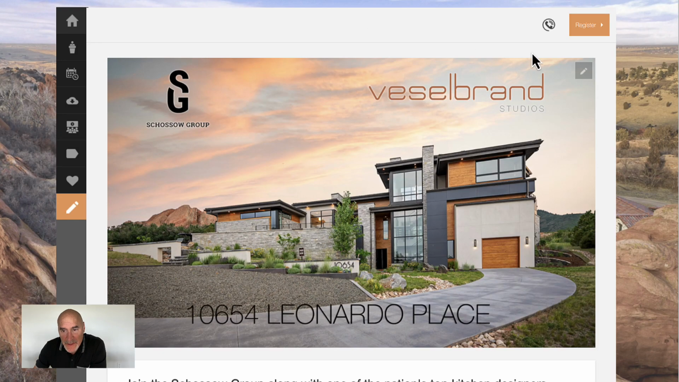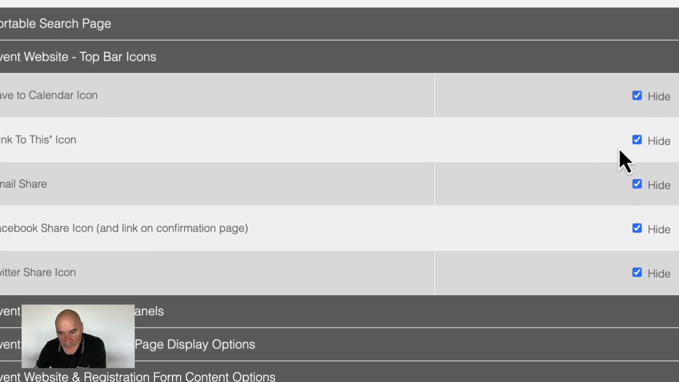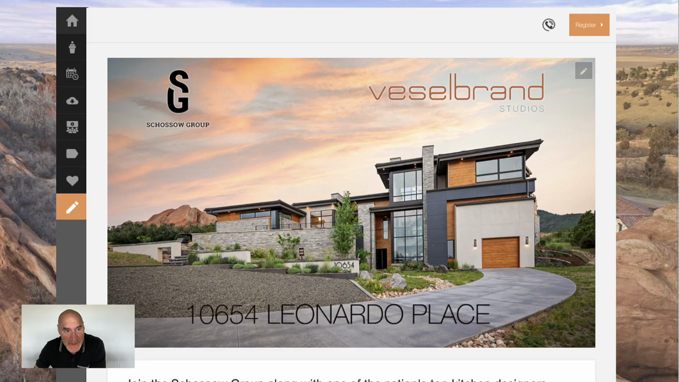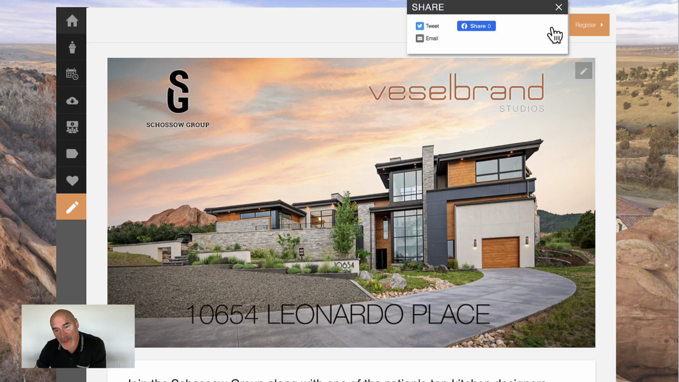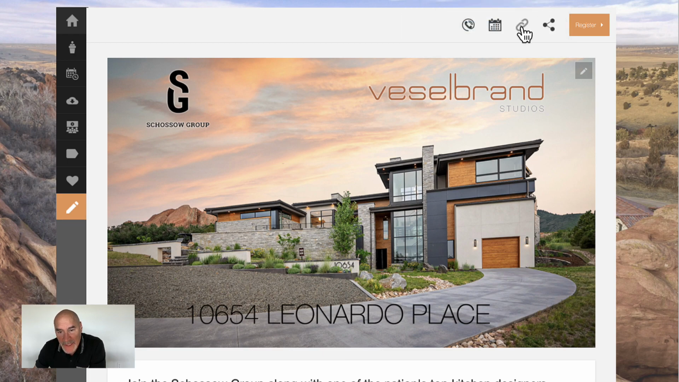Let's look at this again. So now I've got just the call me icon activated. That's because I've hidden the save to calendar, the link to this, email share, Facebook share, and Twitter share icons. And now if I open those up and I open the share, you'll see I've got Facebook, Twitter, and email. I've got link to this, and I've got save to calendar along with the contact me. So you can have any combination of these icons at the top of the page.